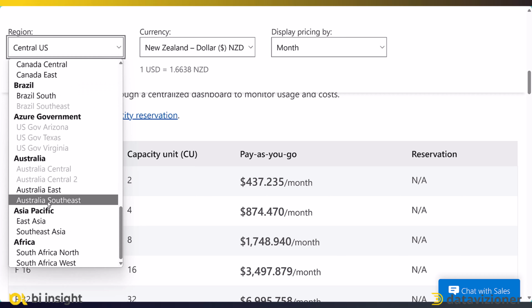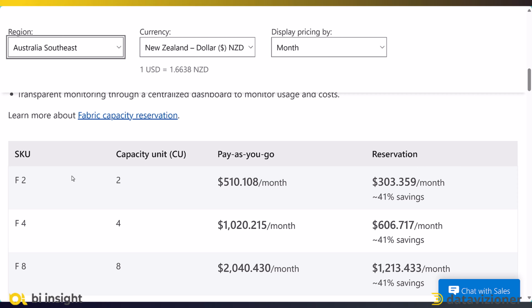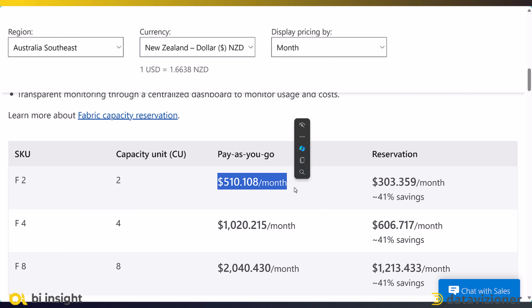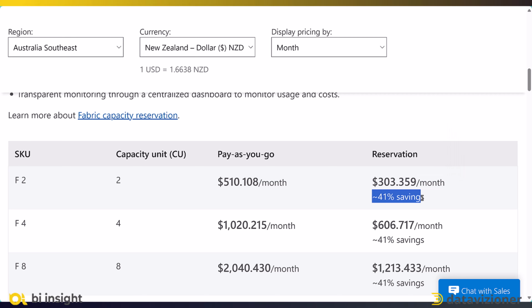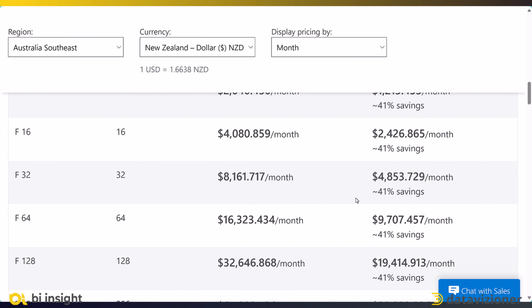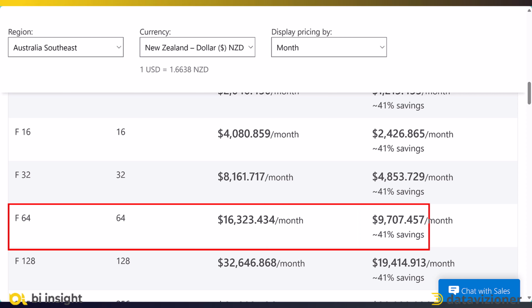Say Australia Southeast. As you can see, an F2 capacity, which gives me two capacity units, will cost around $510 per month per capacity. Or if I choose to go with reservation, which would be 1 year commitment, I can get 41% saving. If my organization happened to go with F64, which is equivalent to Power BI Premium P1, that will cost me around 16 grand per month if I want to select pay as you go. Otherwise, I will pay almost 10 grand per month.